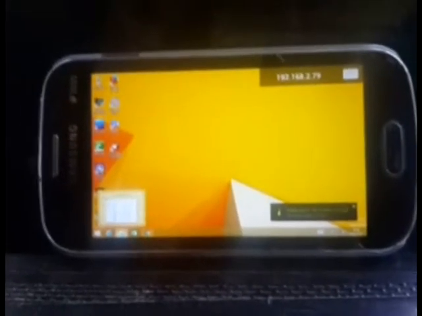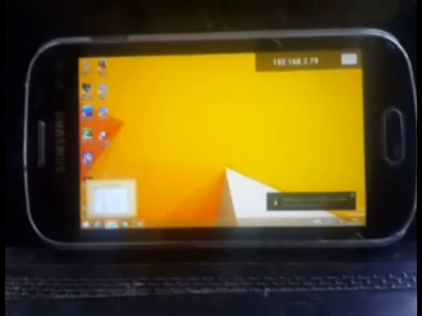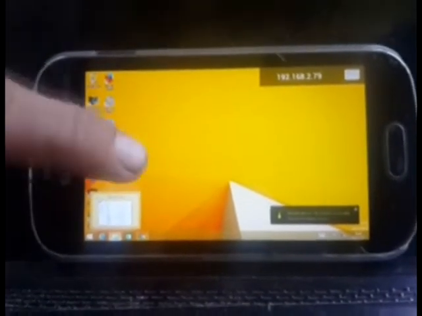Okay guys, today I just installed Windows 8 on my Samsung Deuce. So you can see that I'm running, sorry for the blur. So okay, I'm showing you a close view of my Windows 8 on my Samsung phone.